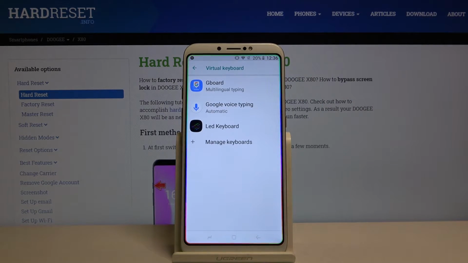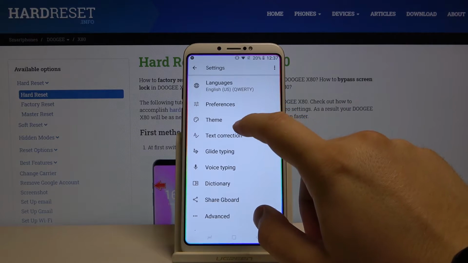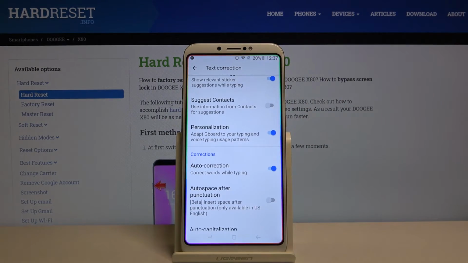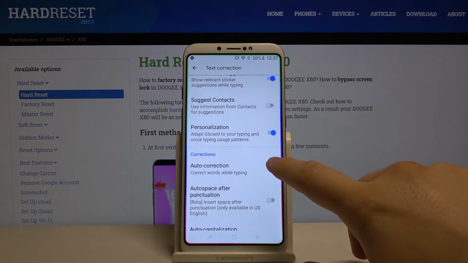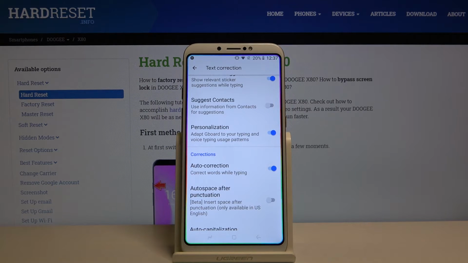Go to Virtual keyboard and tap on Gboard. And right now we have to enter Text correction. And when we scroll down we can find the autocorrection option. So if you want to turn it off, just click here, and when you want to turn it on, tap it one more time. So that's how it looks.